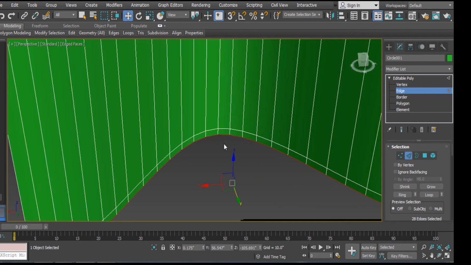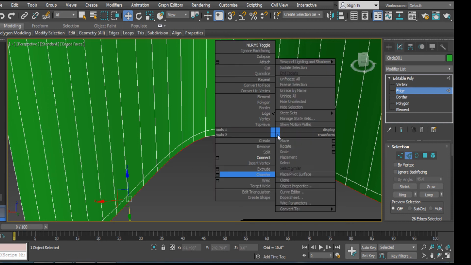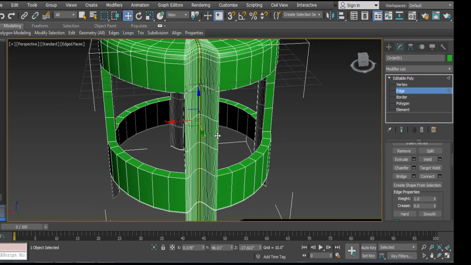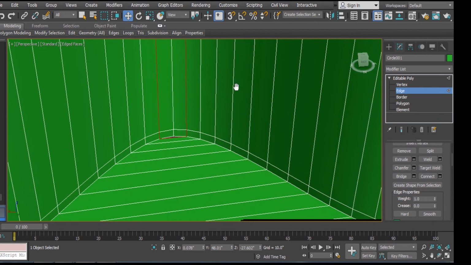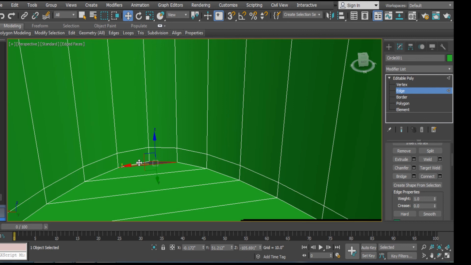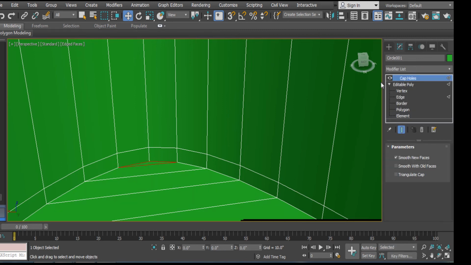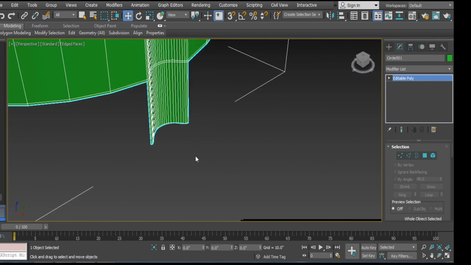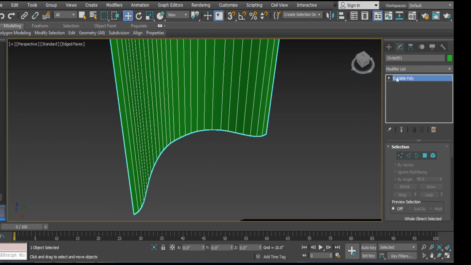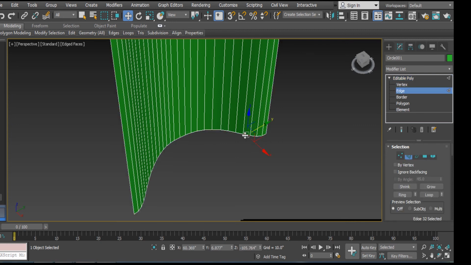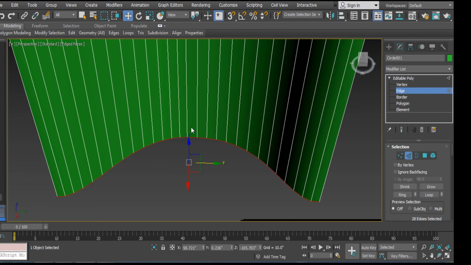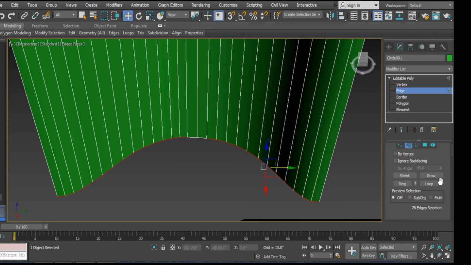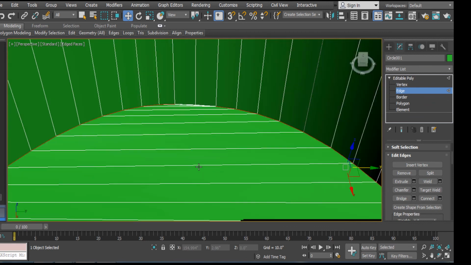Make the edge line at the end and now toggle. Similar techniques for the other side also. And here also I will create lines. Now we can check the shape. There also you can create a line.